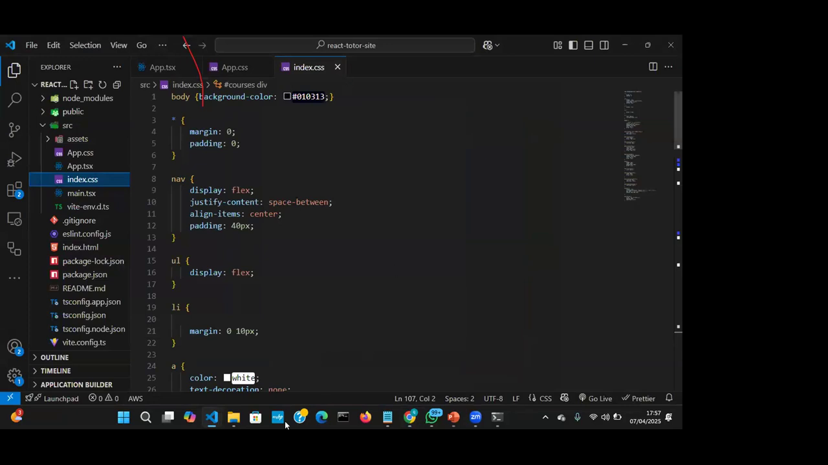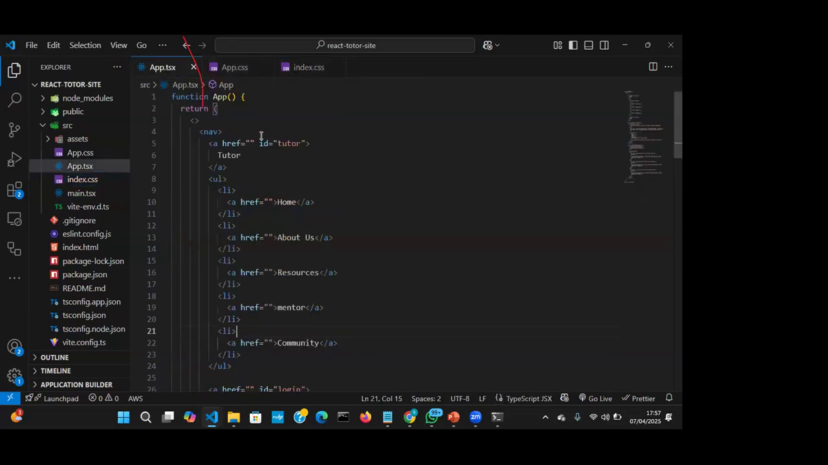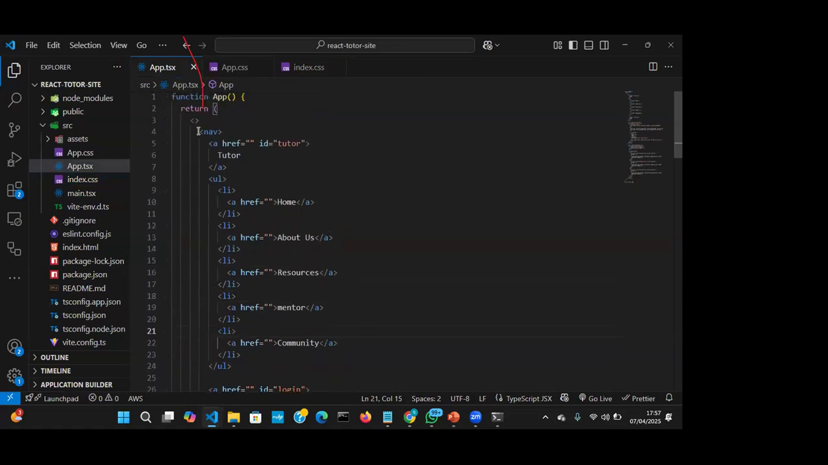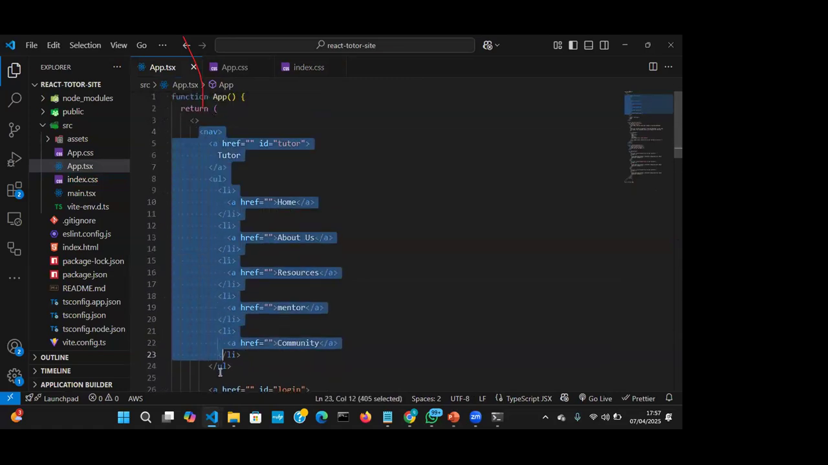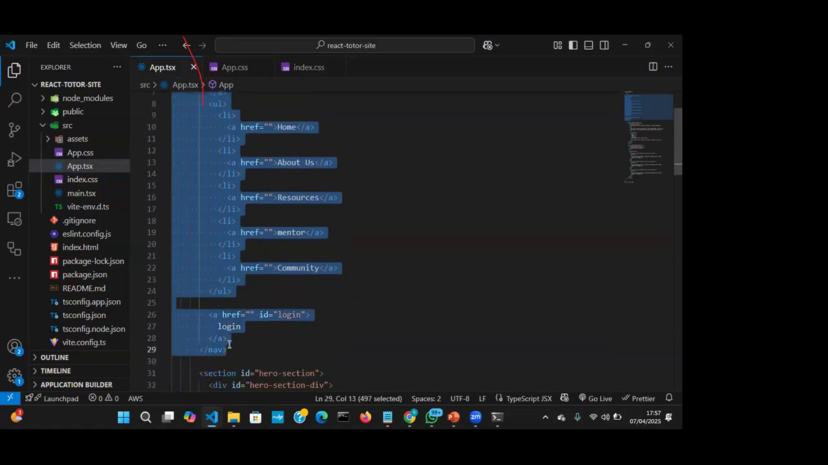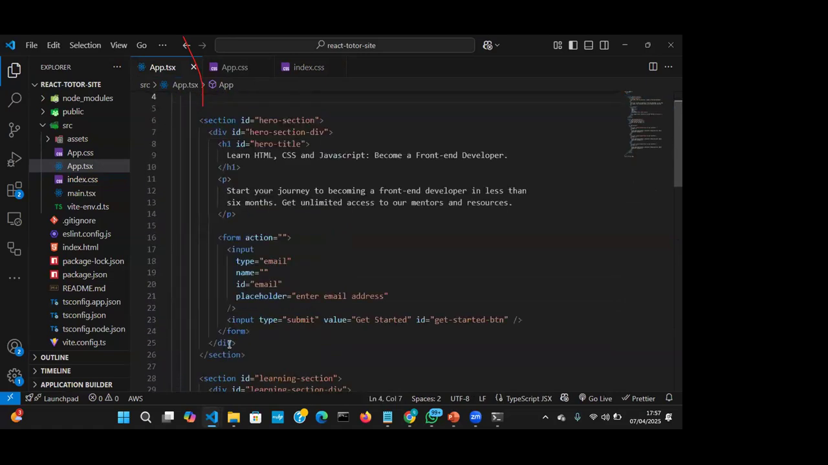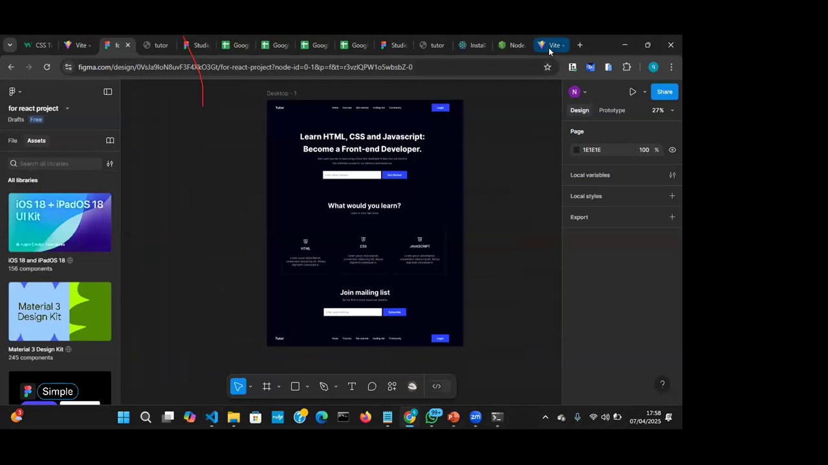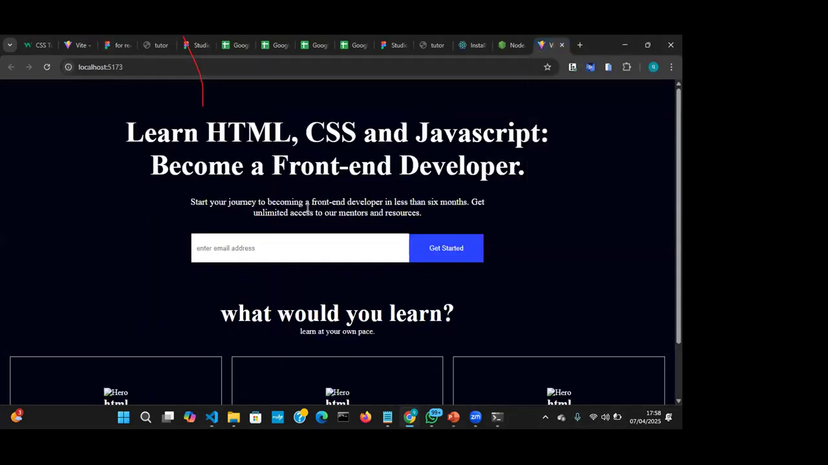So to do that, I will go to my app.tsx. All right. Where I have my navbar, let me take it out. I will take out my navbar code. I can cut it out. I don't want it here. All right. So if I check my site now, you will notice that I don't have a navbar again.